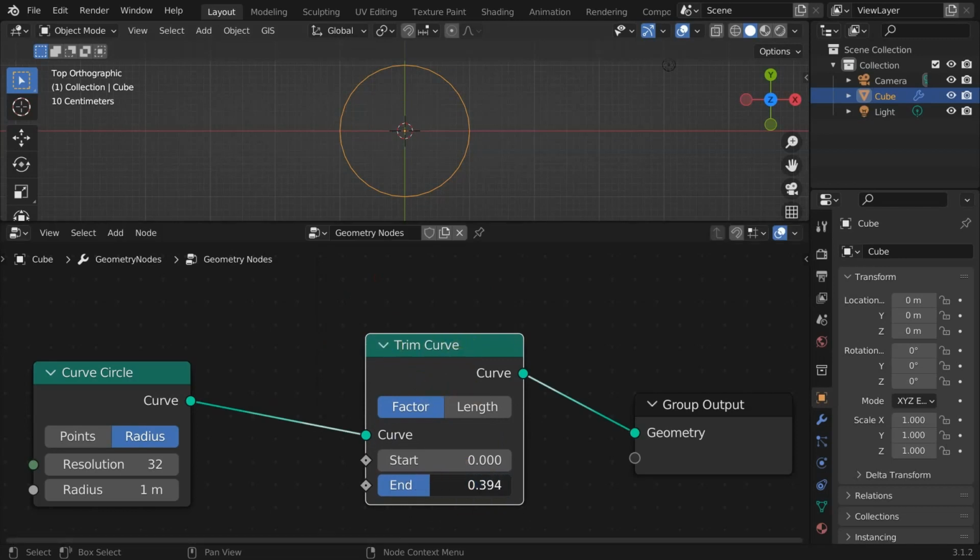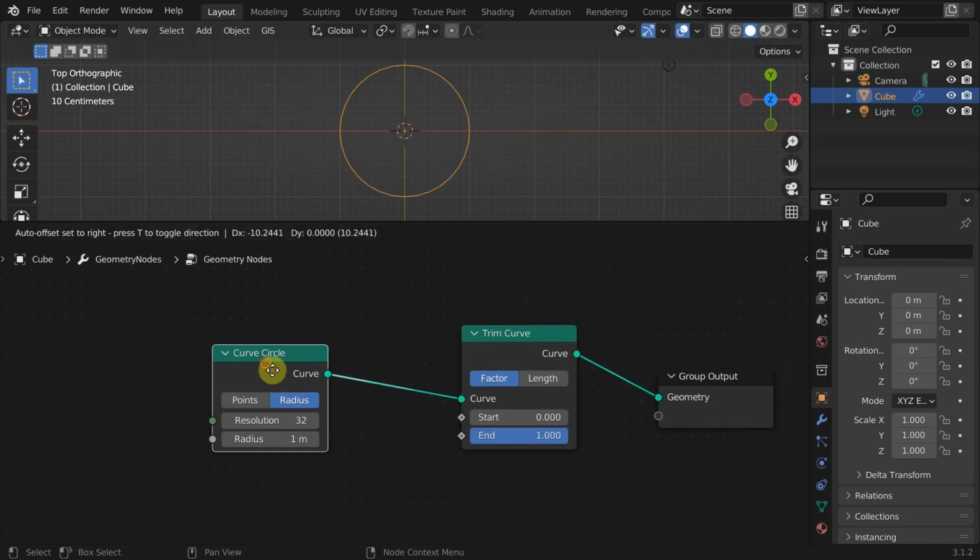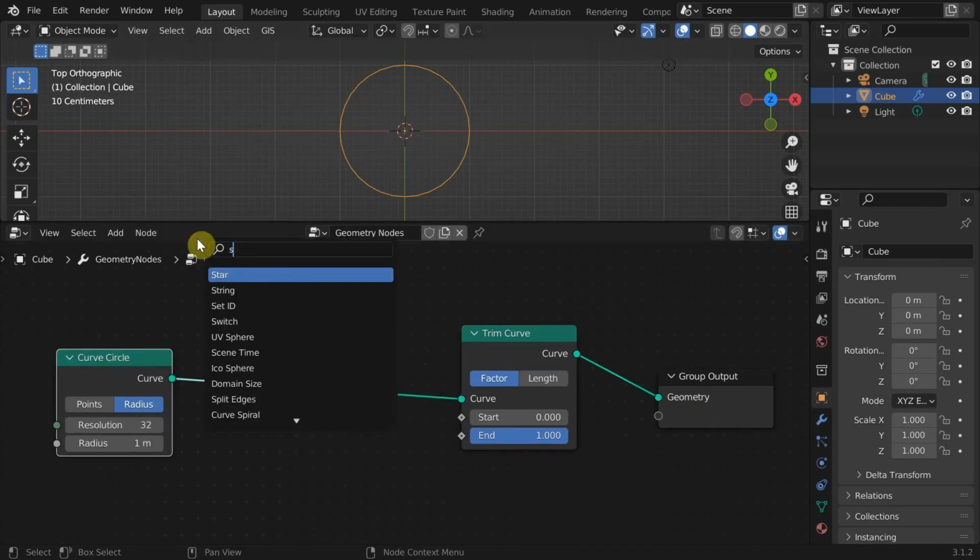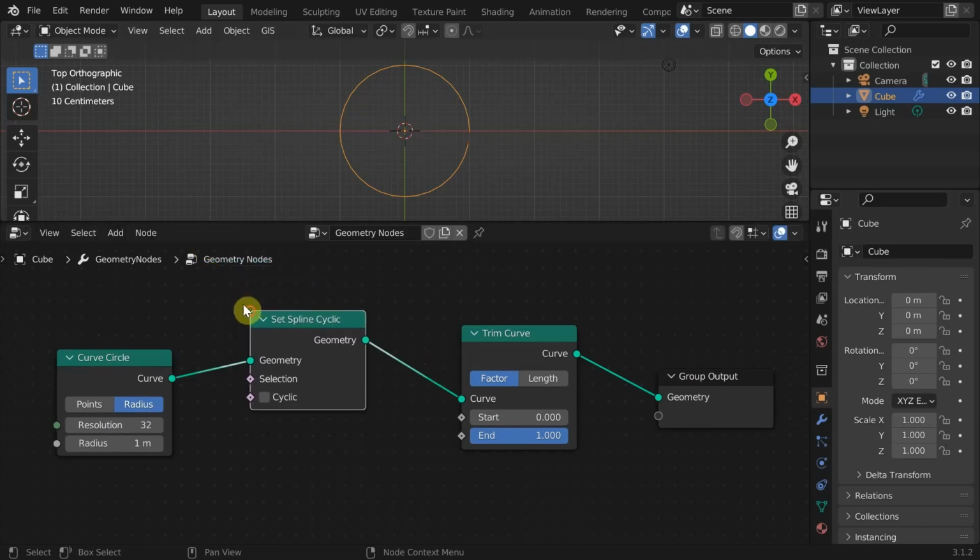Nothing changes if we try to modify the start and end values now. That's because the circle is a closed curve, which means it does not have any start and end points. So we need to add a set spline cyclic node and uncheck the cyclic box, which disconnects the first and last index points. See, now it's working fine. If you think the spacing is too much, you can change the resolution to a higher value. I'm going to fix it at 100 for now.